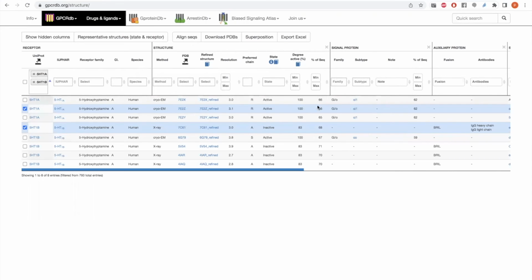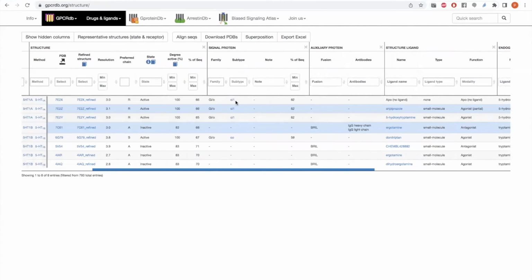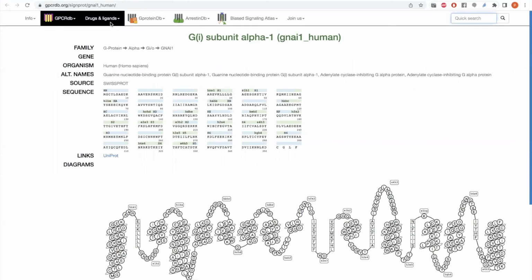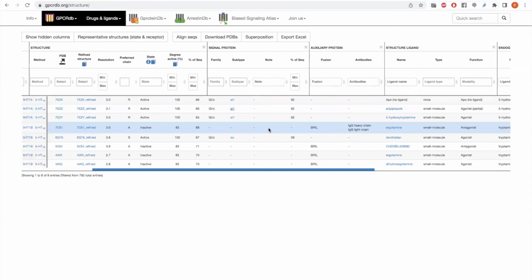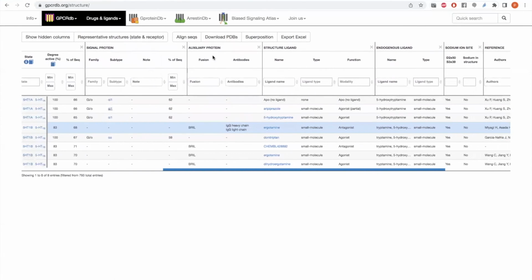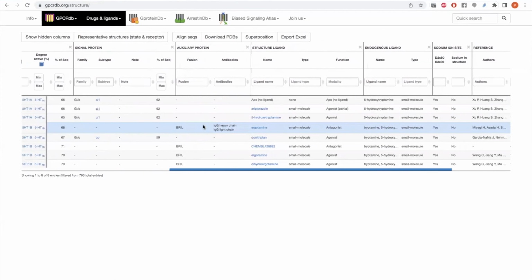Percent of sequence, so that's just the sequence coverage. Then other sections, signaling protein, if it is in the structure. We also have a link to the protein page of that signaling protein. Then some other sections, auxiliary proteins. So if there's a fusion protein in the structure, or antibodies, nanobodies.